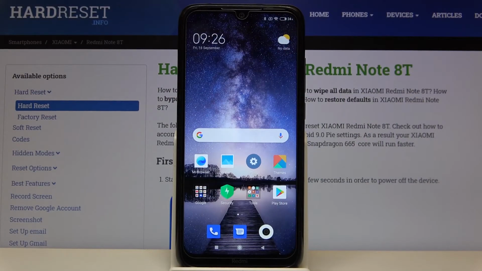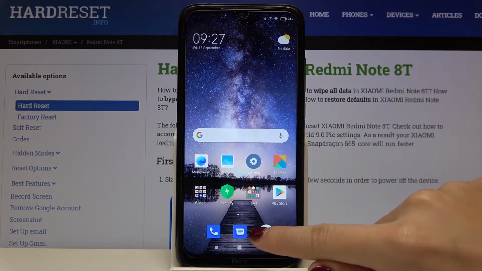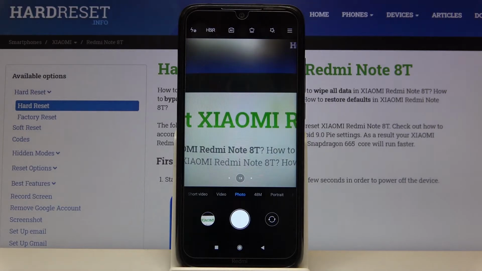Welcome, here I've got Xiaomi Redmi Note 8T and I'm gonna show you how to record the slow motion video at this device. So at first we have to tap on the camera button here to open it, and for now we are in the standard photo mode, so let's change it because the Xiaomi device gives us the other mode only to record the slow motion.